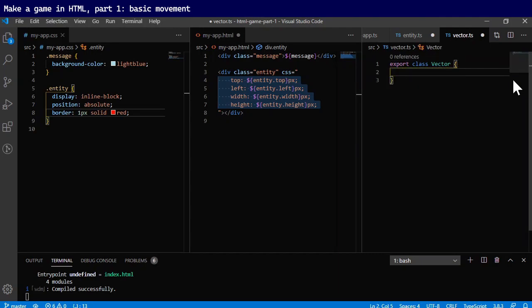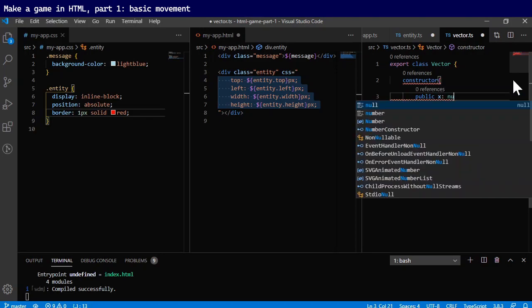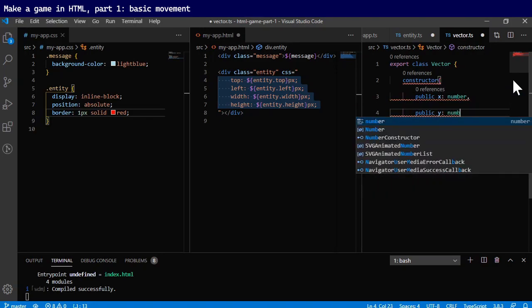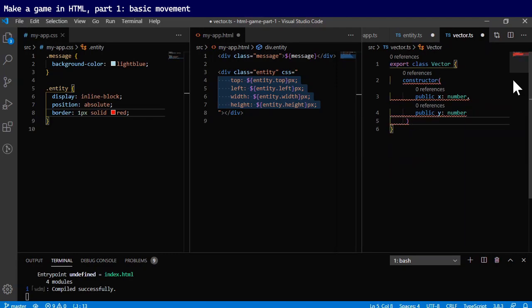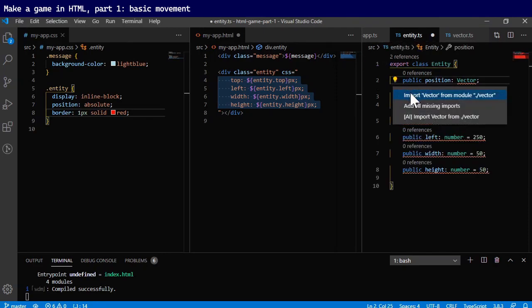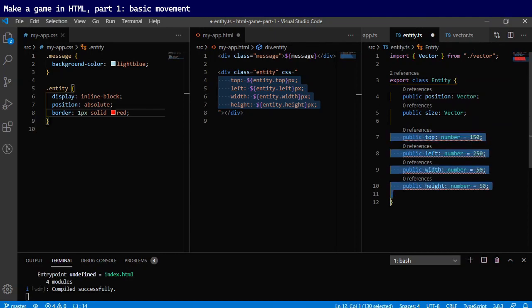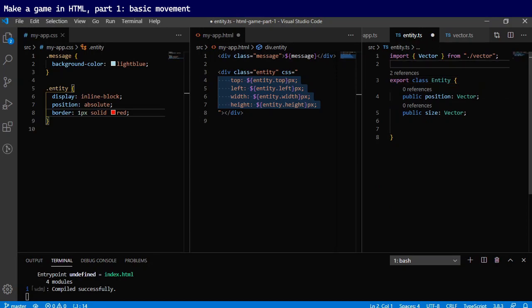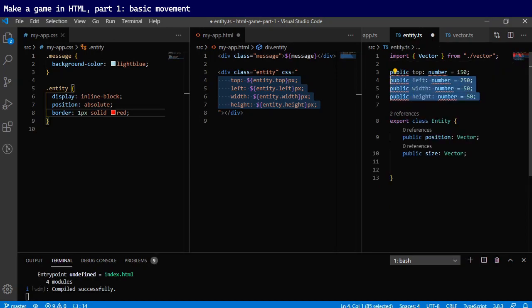So what's a vector? A vector is basically, and this is a 2D vector, just two values. So I can do numbers. That's where it's supposed to be. So the public here as well. There we go. So that's a vector, two numbers, x and y in this case, if it's a 2D vector, which this is. So now I need to import it. And so that's what I want to work with. So I don't really want to work with these. Let's keep them for a bit, but let's put them away for now.